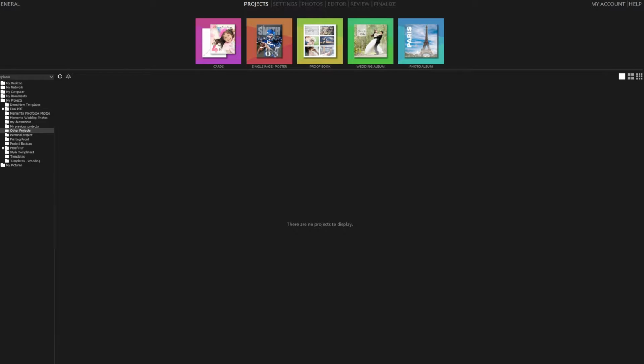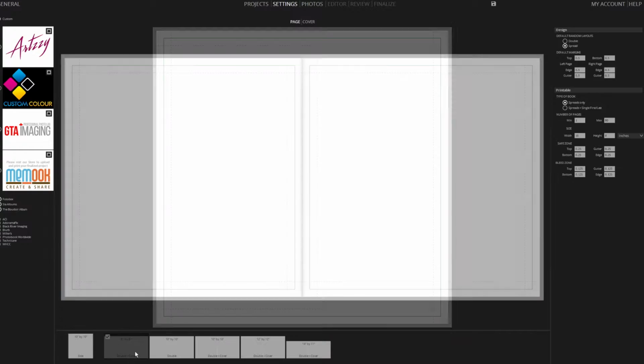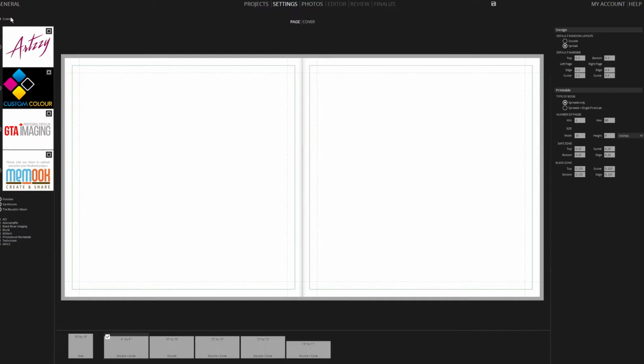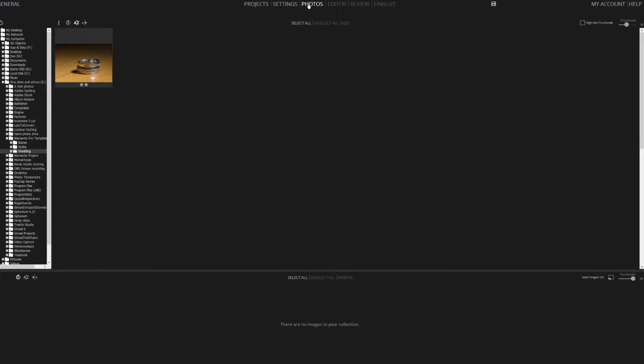In this tutorial, we'll quickly learn how to create a proof book for clients. First, click on the proof book option and name your project. Next, choose the size of the proof book, either by entering the dimensions manually or by selecting a predefined size from a printing company. Next, click on the Photo tab.